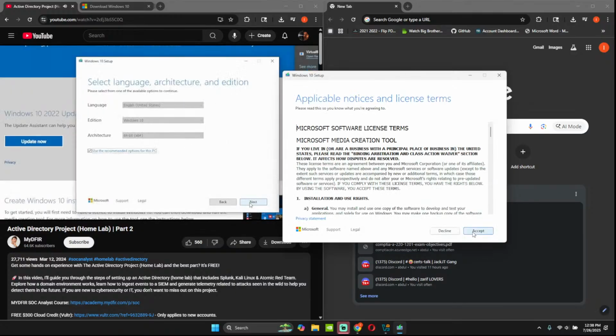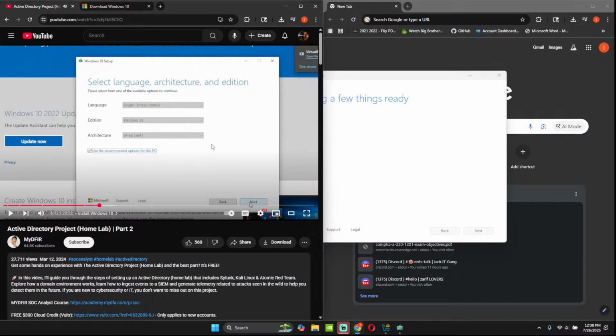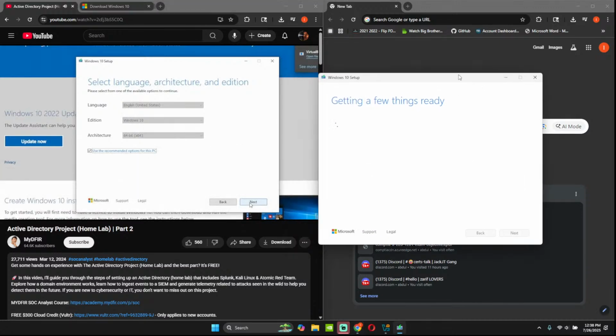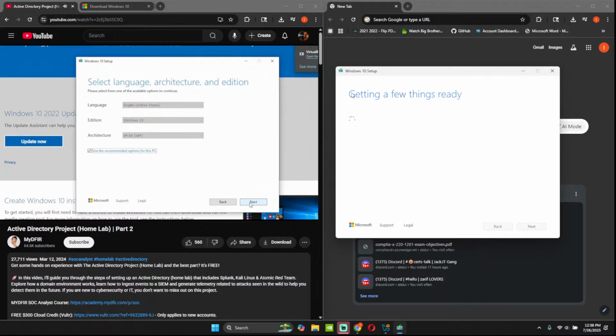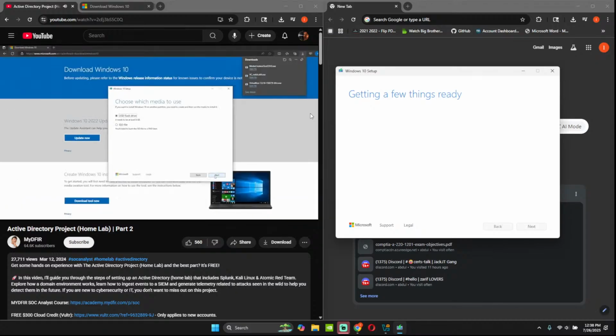You have the option to customize your settings such as language, edition, and architecture, but I'll leave mine checked to use the recommended option for this PC and hit next. Now we are presented with two media choices to use, a USB flash drive or an ISO file. We'll select the ISO file and hit next and save the ISO file anywhere you like, and it will start downloading.